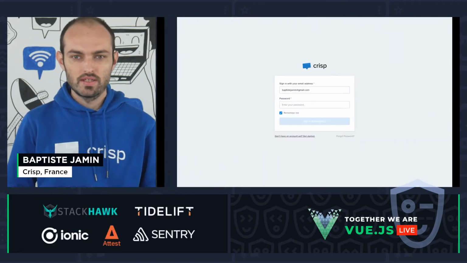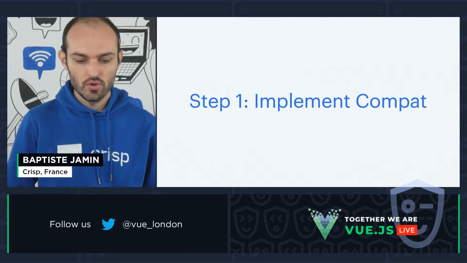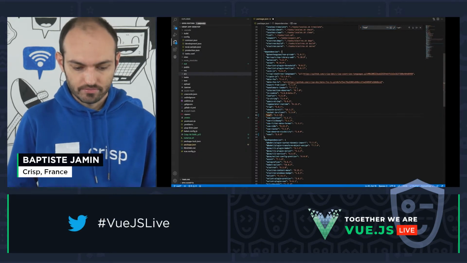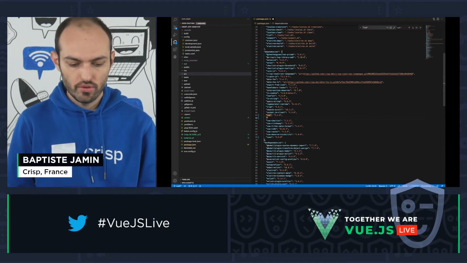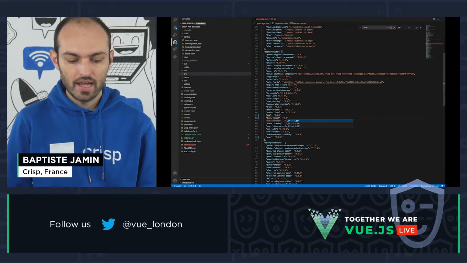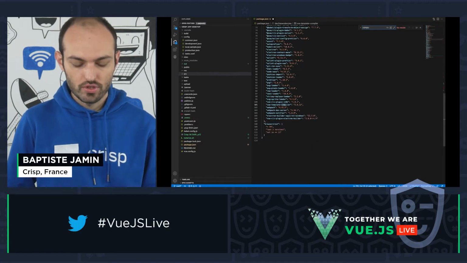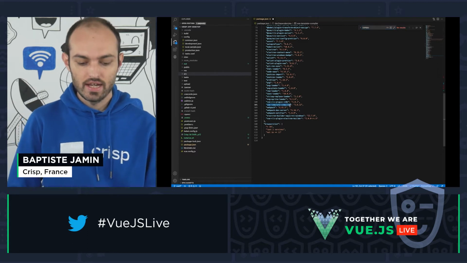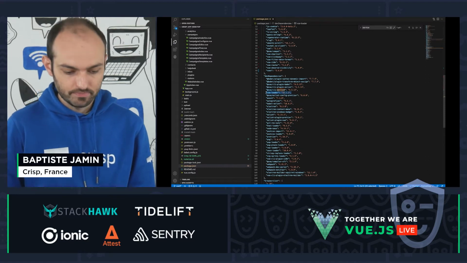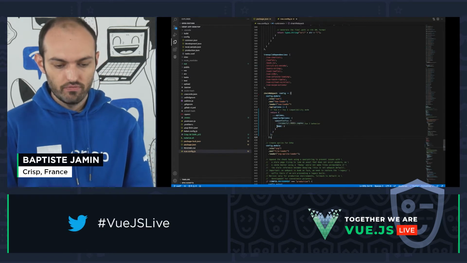This is the Crisp existing app using Vue 2. So the first step would be to update your package.json so we can update Vue to Vue 3. So we're going to have to update Vue 2 to Vue 3 and also include the Vue compat package. Finally, we're going to have to update Vue loader to the version 16. Also, we're gonna have to update the Vue CLI services, and it's very important so we can do the next step. The next step will be to update the Vue configuration.